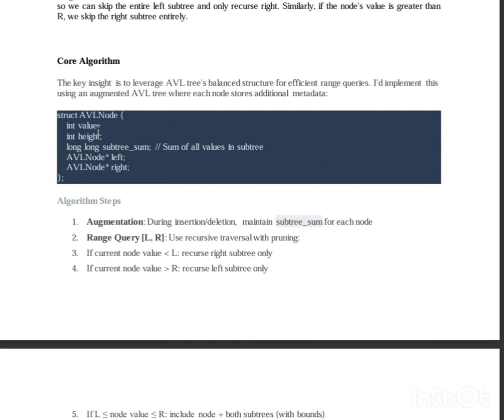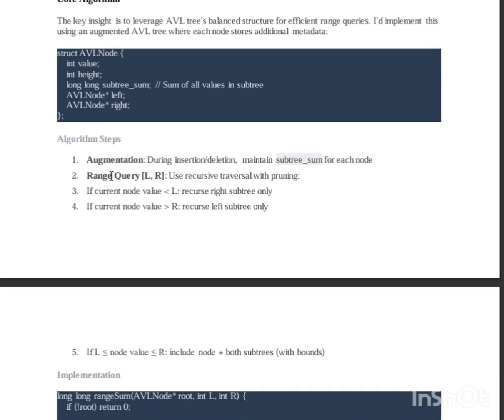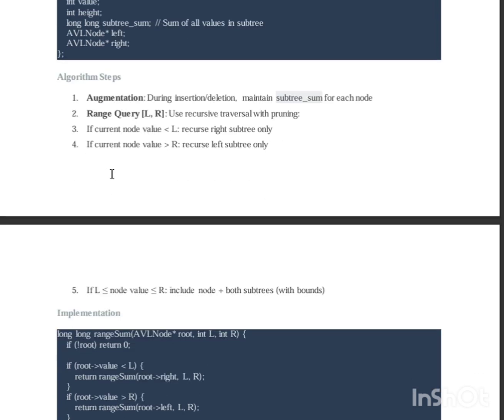Here is the core algorithm. The algorithm works by leveraging the BST property during traversal. It uses the ordering of keys to guide the search. When we encounter a node during our range query, we make a decision based on where the current node's value falls relative to our query range L to R.